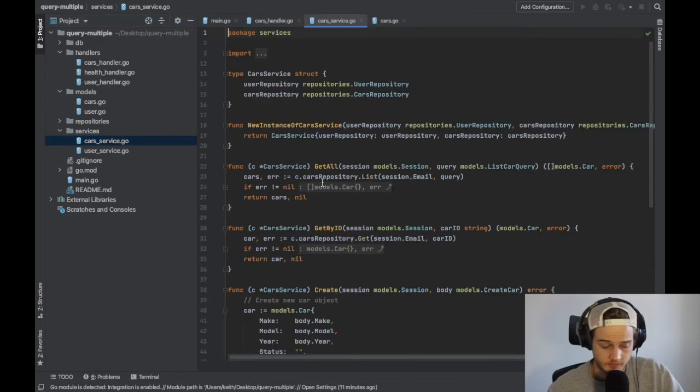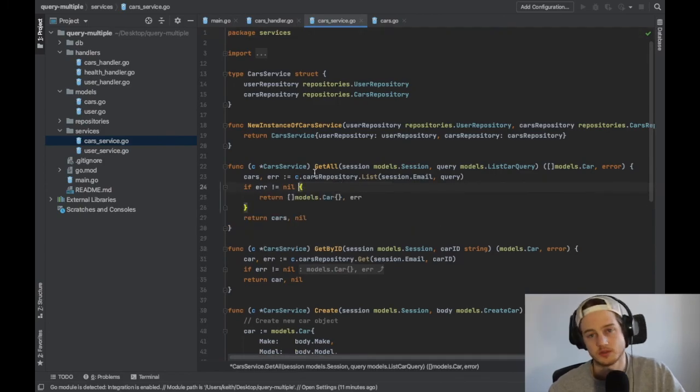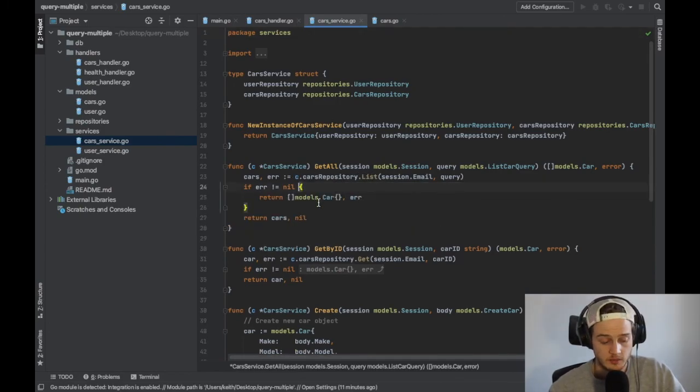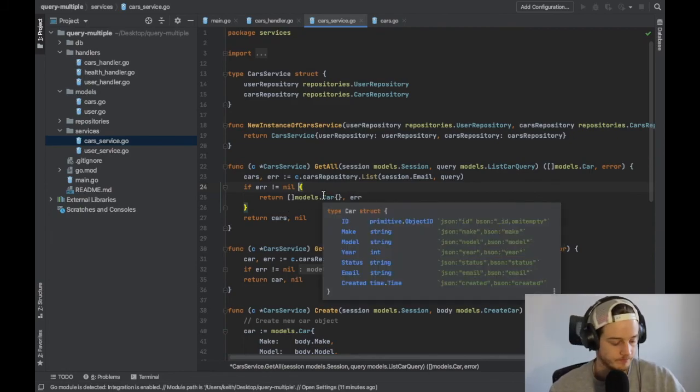So here it is. Super simple. We just call the cars repository, that data access layer. We call the list method with an email and that query. If an error is thrown, we pass back the empty array of cars and the error message, and then we'll populate that up to the UI.